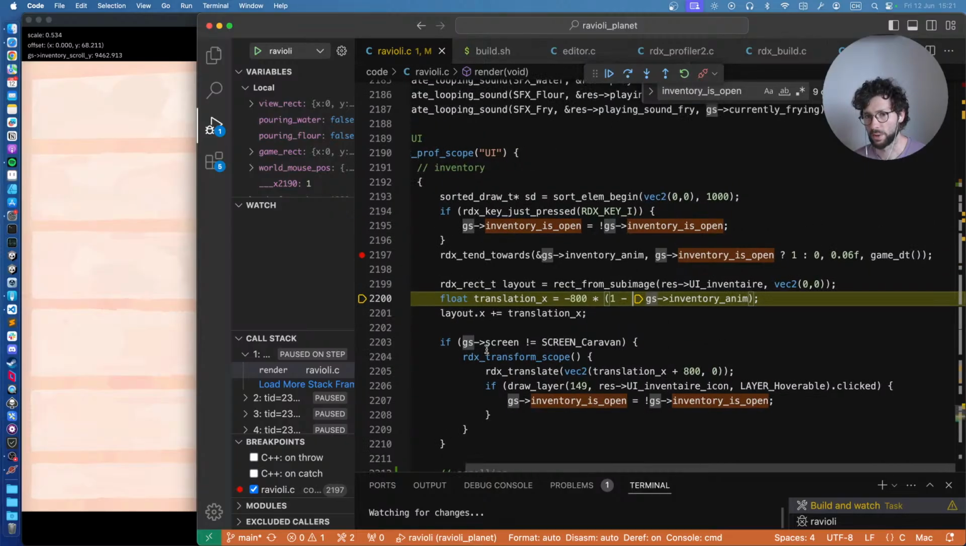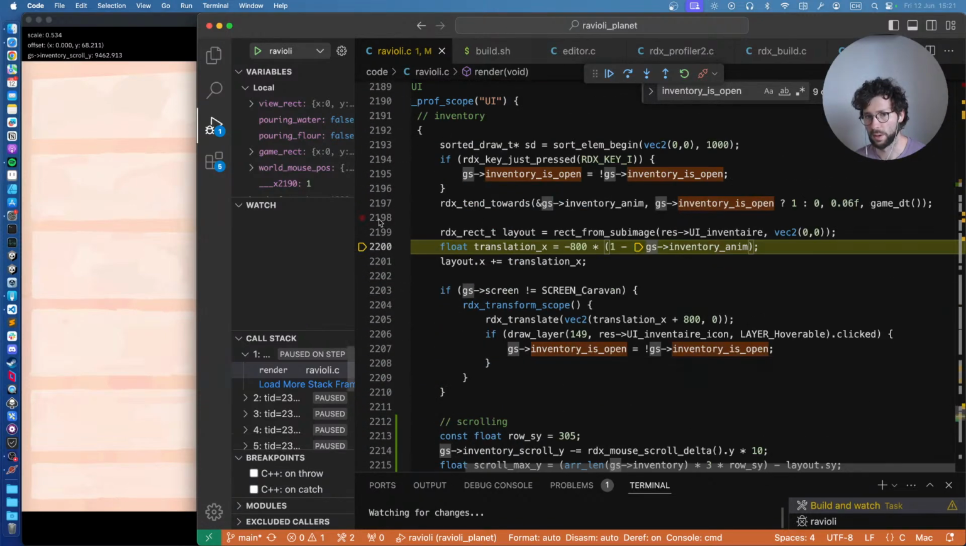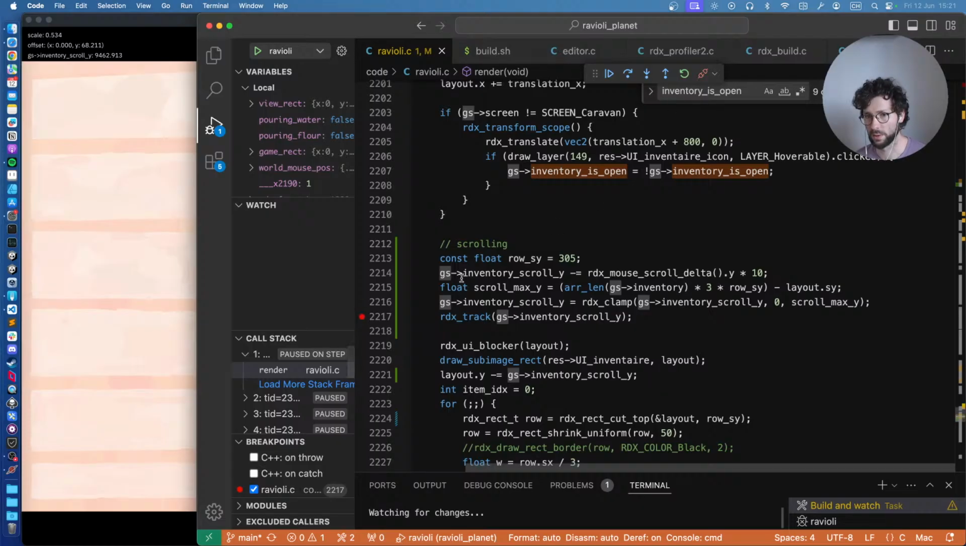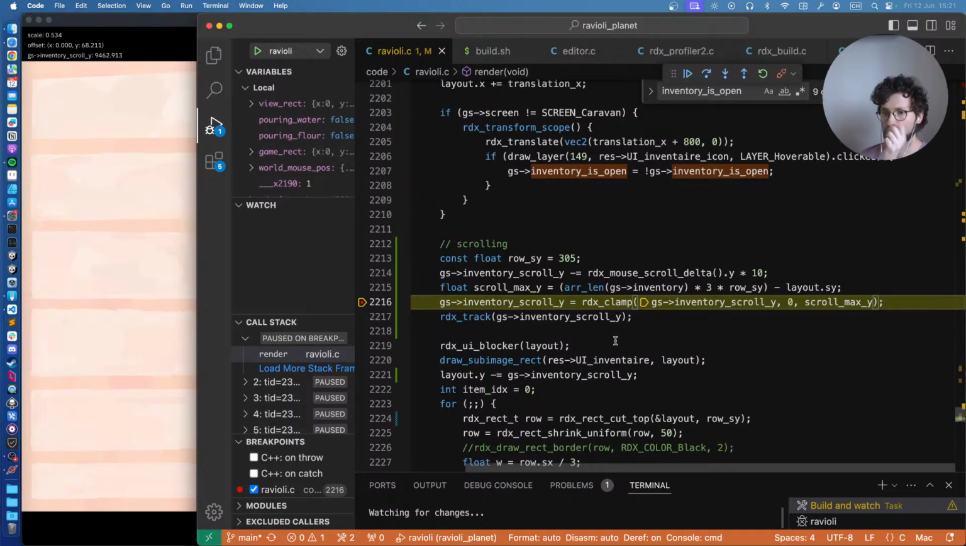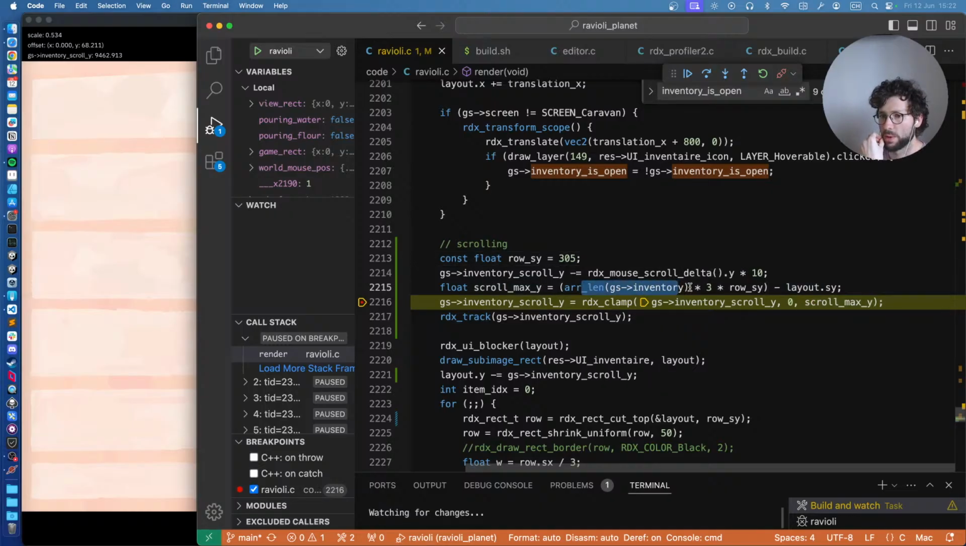Where is my clamp actually? Okay. I was looking at the wrong place. Apologies. So our scroll max is 15,000 and the size of the layout is 1,600. Okay. So I suppose something is really wrong with this, right?